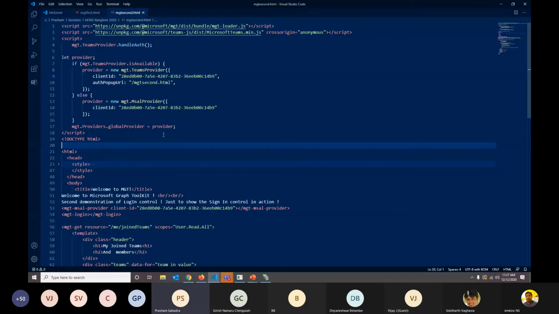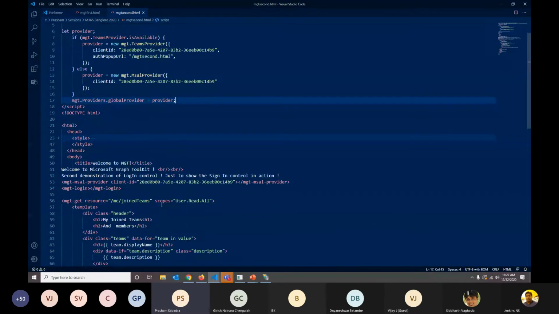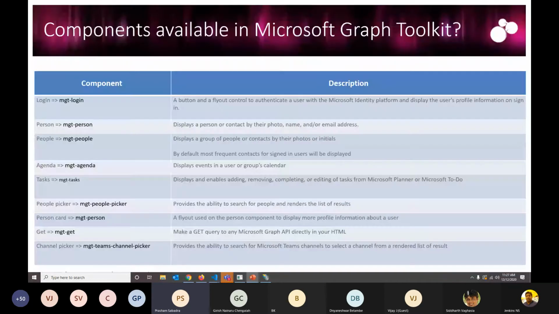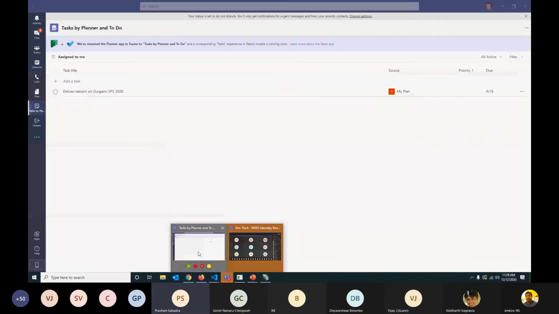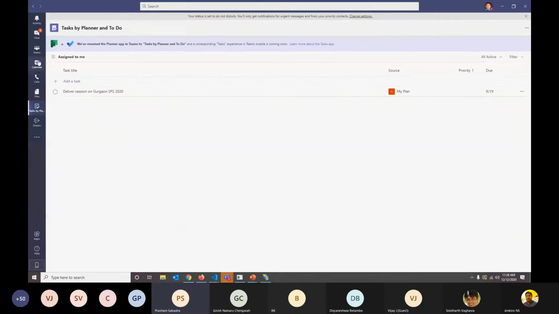Now, which Microsoft Graph Toolkit components are available? I listed a few here: the login component, the person component, people, and agenda, which shows the events from my calendar. It shows my tasks as well, which we saw in Teams. If I go there, these are the tasks assigned to me. So there is a component for that as well.